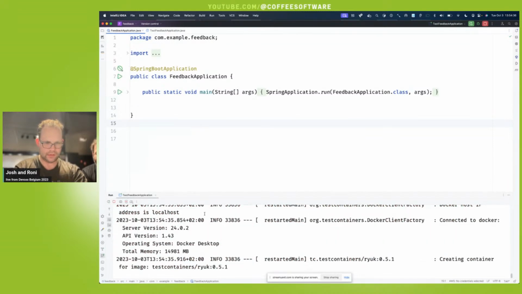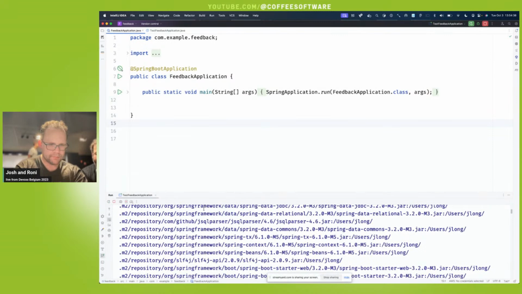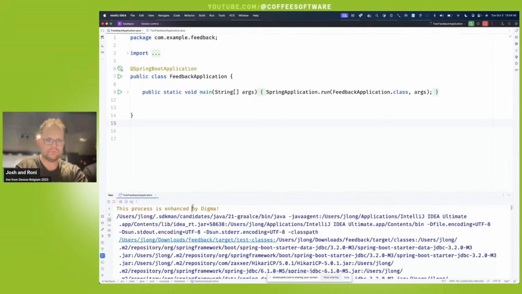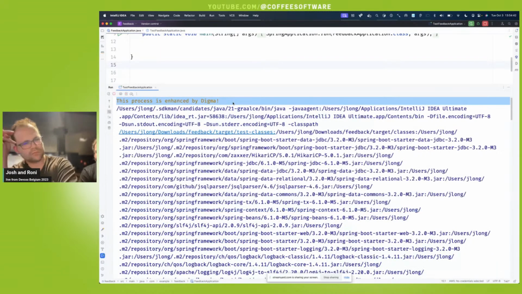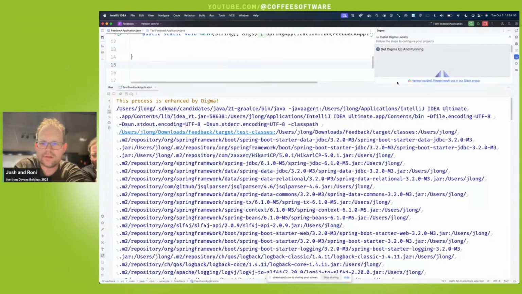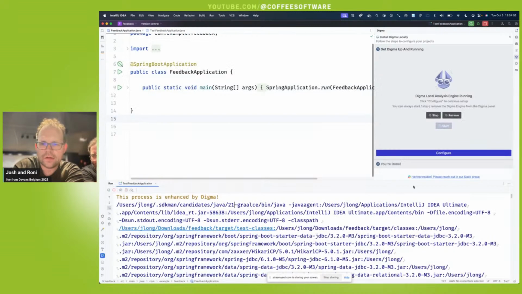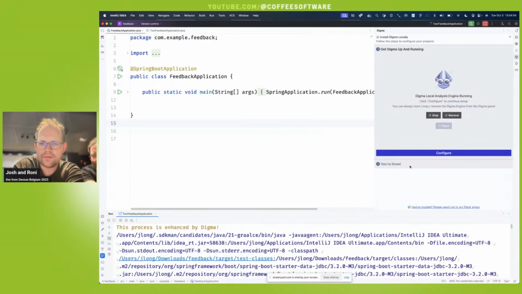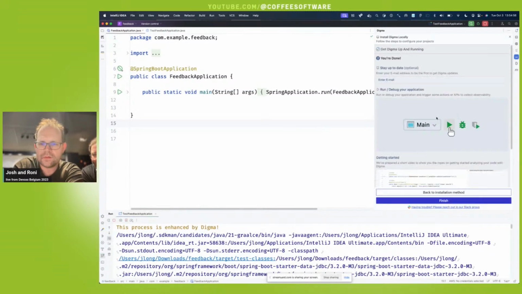Whoa, what is all that stuff? If you scroll up, you can see what kind of automatically happened. Because you installed Digma, you have this nice toggle. You can open the menu on the right side. You can click on configure because we want to finish the configuration. This is just getting started. So click on finish and you're done.